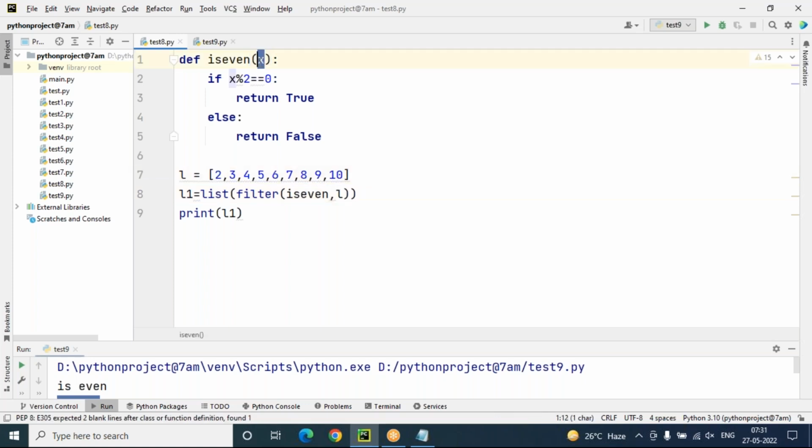2 will go to the x value. 2 modulus 2 equal to 0. It returns true. Next value 3 will go to the x value. 3 modulus 2 equal to 0? No, 3 by 2 remainder is 1. It is not equal to 0. That's why it returns false.